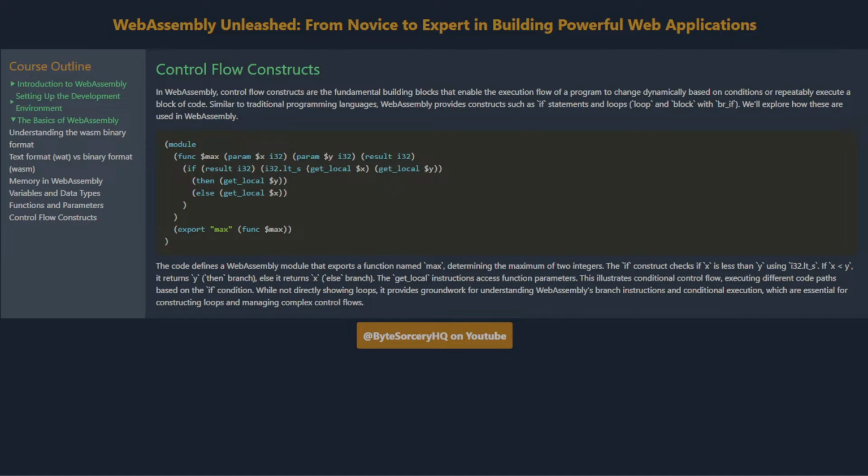The code defines a WebAssembly module that exports a function named max, determining the maximum of two integers. The if construct checks if x is less than y using i32.lt_s. If x < y, it returns y, the then branch, else it returns x, the else branch. The get local instructions access function parameters.